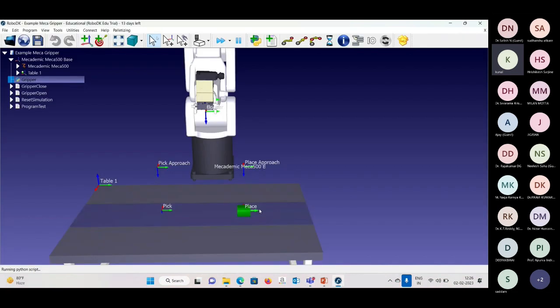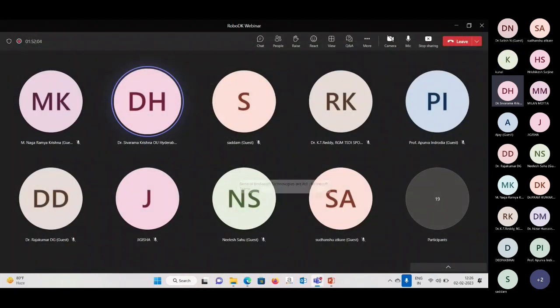So now we will further continue with the making of custom grippers and custom robots. Yes, sir. Sorry to interrupt. Can you show it once again? I have some net problem, sir. I could not see.